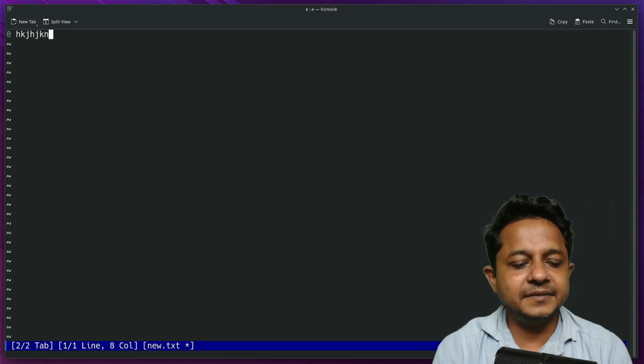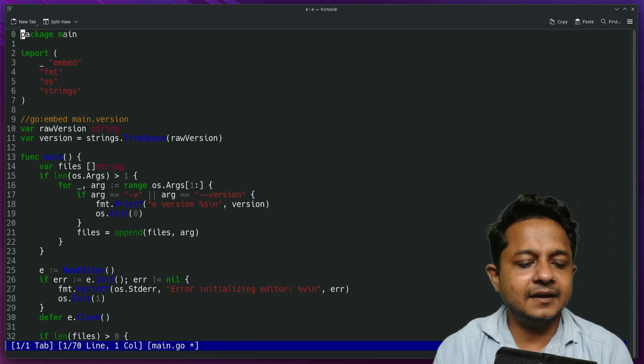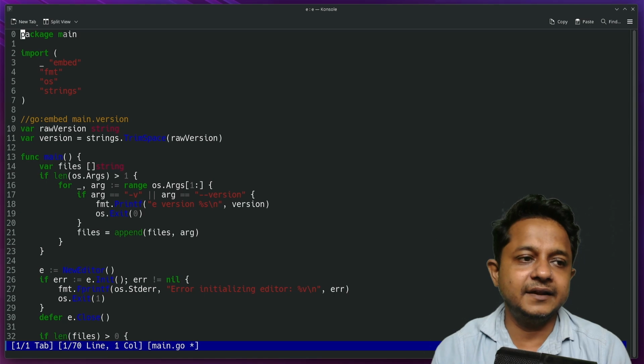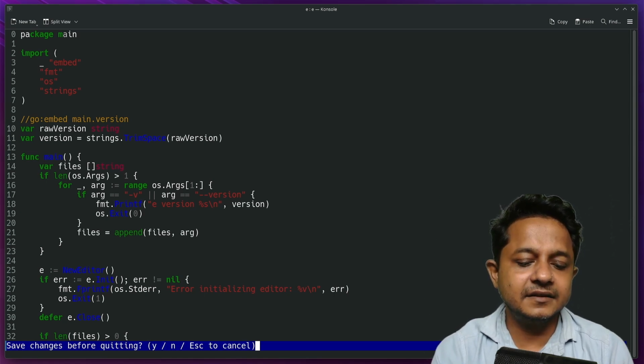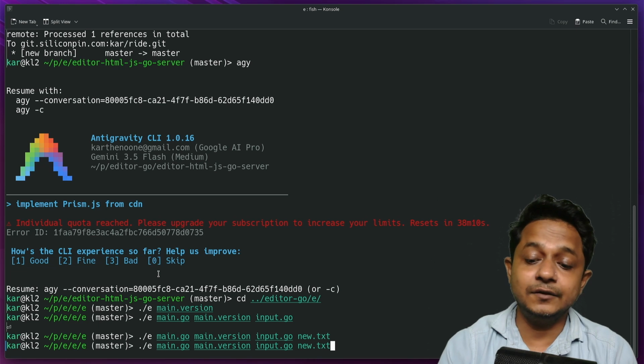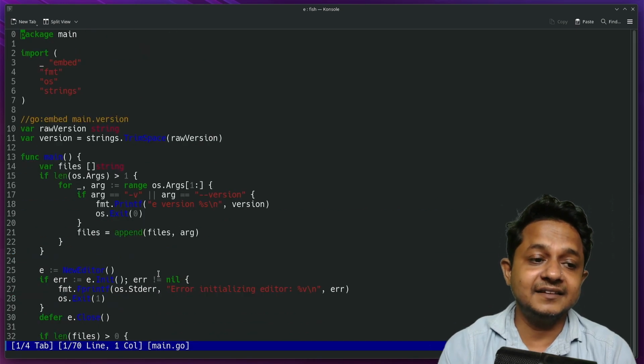It will ask me whether I want to save it or not. And finally, if I type Control W, it will close the editor. Same, if I type Control W, it is asking whether to save. Can your editor do this? Like opening multiple files at a time.